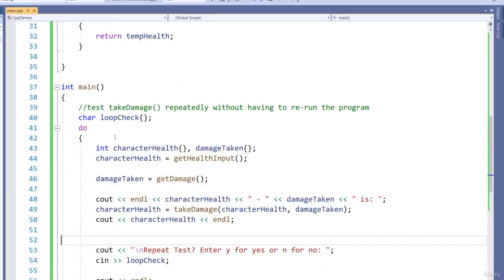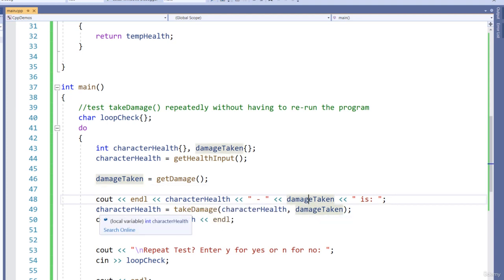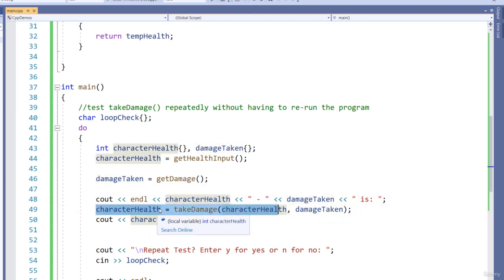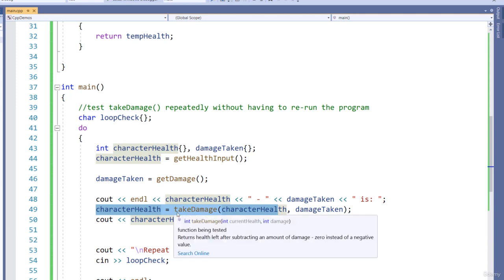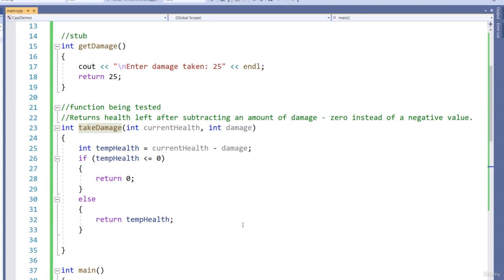Alright. So we have these variables here, then I do character health, get health input, and then damage taken, that int variable as well, get damage. Then we do some output here, we do the character health, the damage taken, and then we actually set the character health once again after we've printed it out. Otherwise, if we set it prior to that line, it's going to print out the incorrect value right there, right? Here we do the take damage function, and this take damage function takes in the character health and the damage taken. Alright, let's just go and look at those functions.